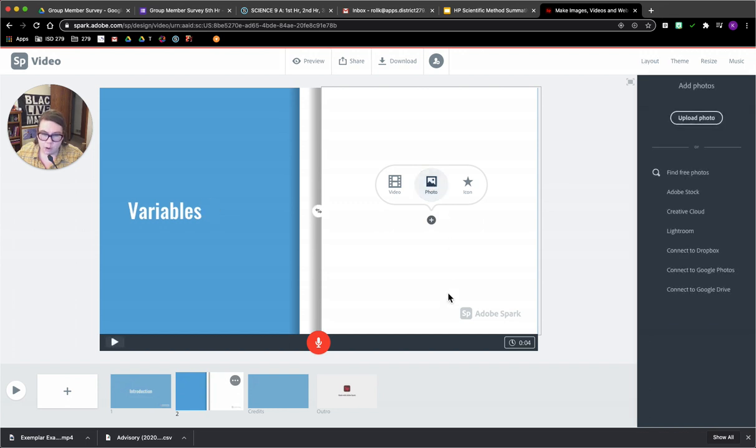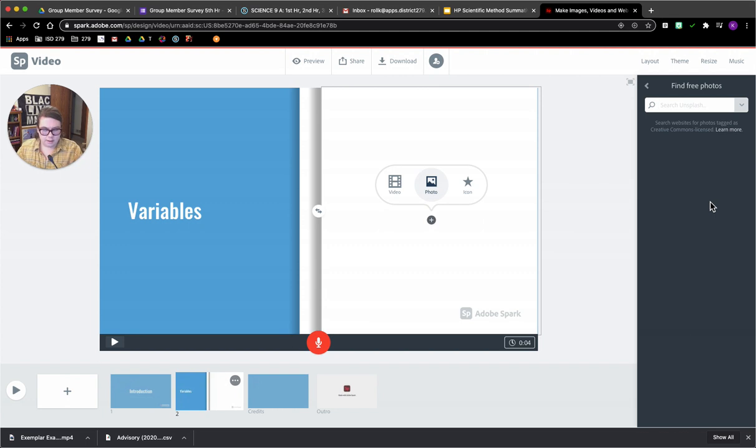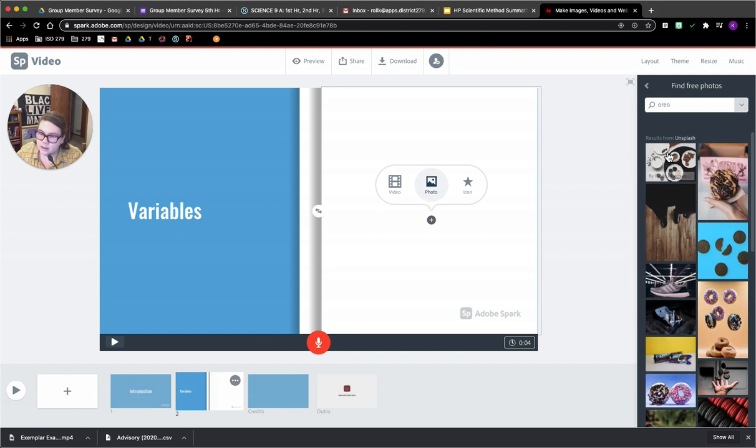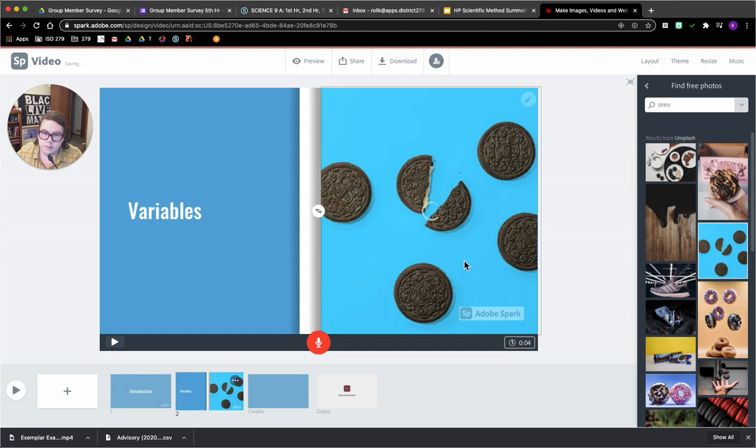When you click on photo, it lets you search free photos, or you can upload a photo. So I'm going to just find a free photo. Let's say my experiment is about Oreos. So I'm going to type in Oreo to see if I can get a picture of Oreo cookies. It's searching. Hey, look, I've got some pictures of Oreos. I kind of like this one. This one looks pretty. There you go. I've got some Oreo pictures, or Oreo cookies, on my Adobe Spark.